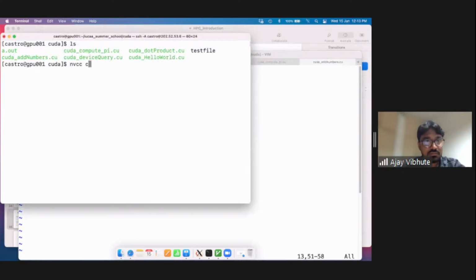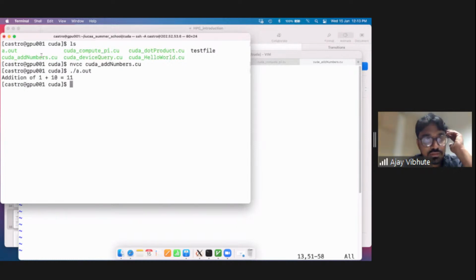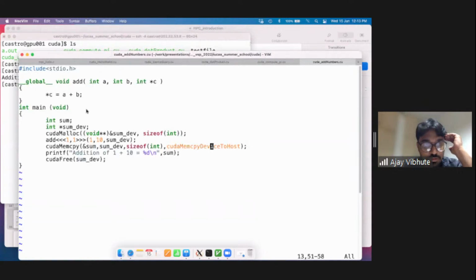Let's see. Yeah, so you can see the addition is 11. So the computations were performed on the GPU.